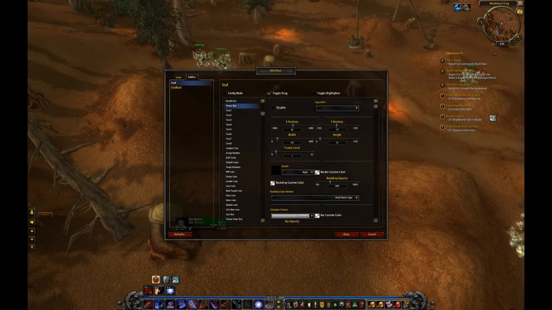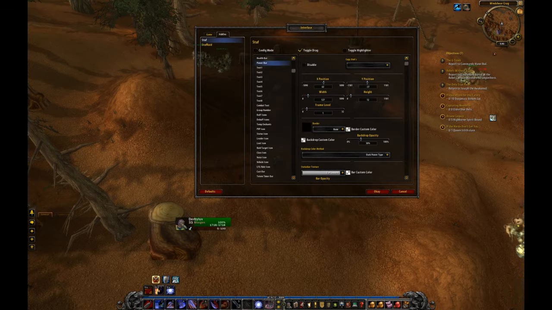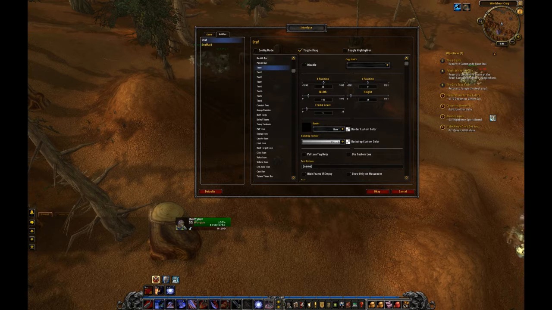So even the power bar you can move just like the health bar. For each text, there are 8 texts. Number 1 is the name. Number 2 is the class and level. The 3rd one is your health and the percentage. The 4th is your power bar. The 5th is the percent on the power bar, and so on and so forth. You can just go through this if you want to.